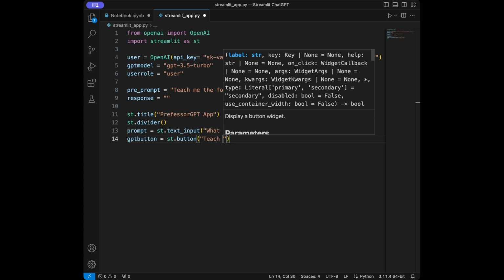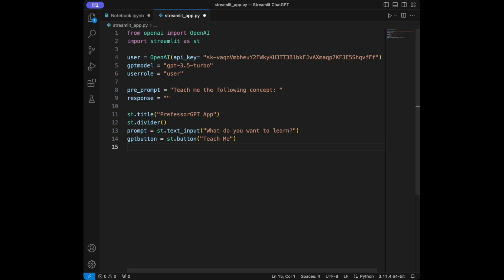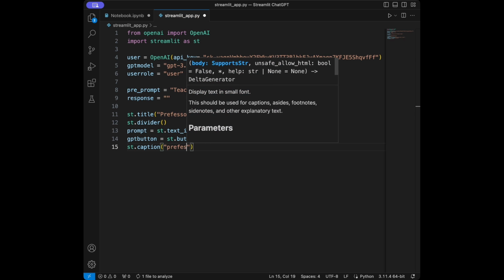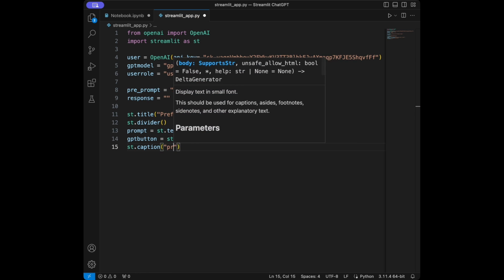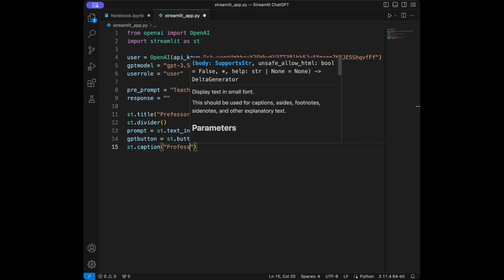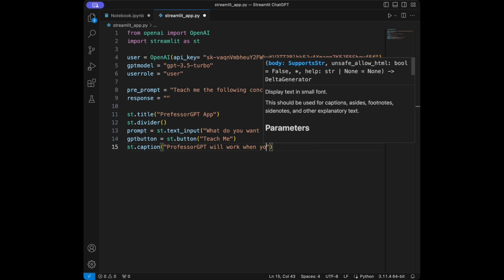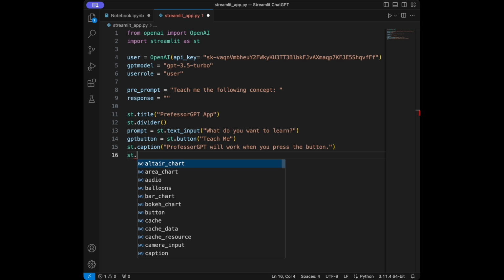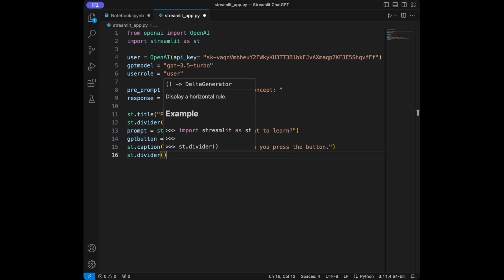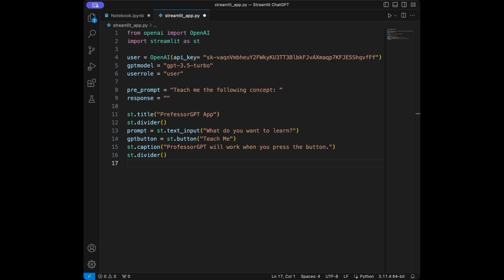So we are going to have a button as teach me, and when it's pressed we are going to print the response from ChatGPT. What we are going to do right now is add a caption like Professor GPT, actually let's use uppercase letters, Professor GPT will work when you press the button. And then we can just insert something like streamlit.divider again. And let's just take a look at our app right now and see how it's looking. Then we can create the other part, which is going to be the API call and the generated text.